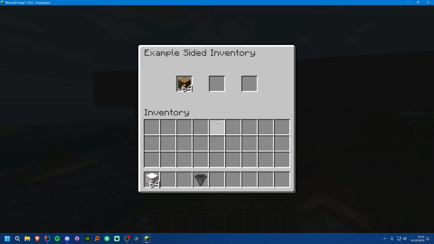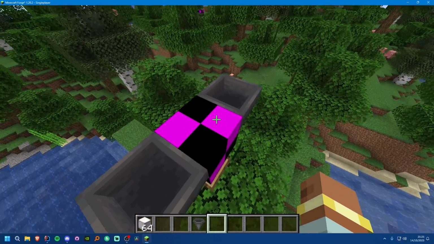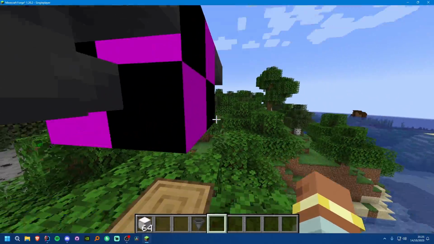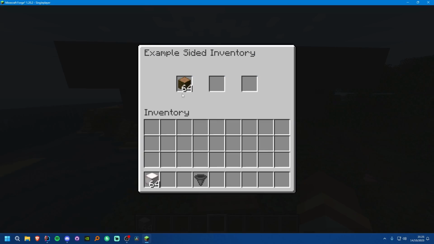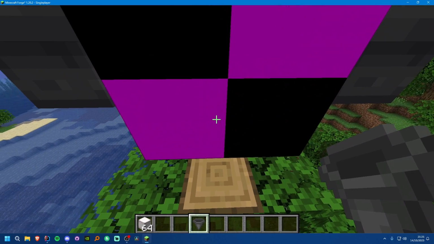Okay, that's fantastic. And obviously, if we did want to extract from the sides, say we had a mechanism or something, then we could try that out. And that should work as well, which we'll be able to see in a minute by using the hopper on the bottom. Now, let's go ahead and put the hopper on the top.